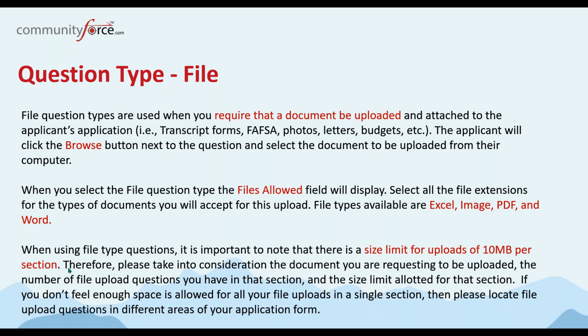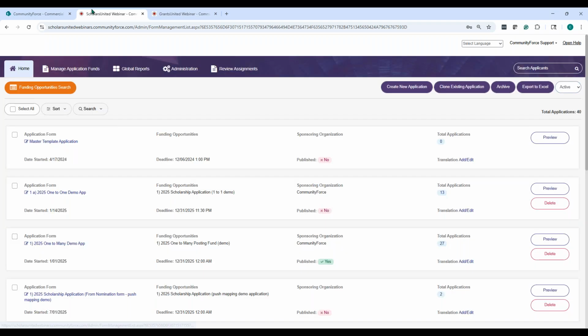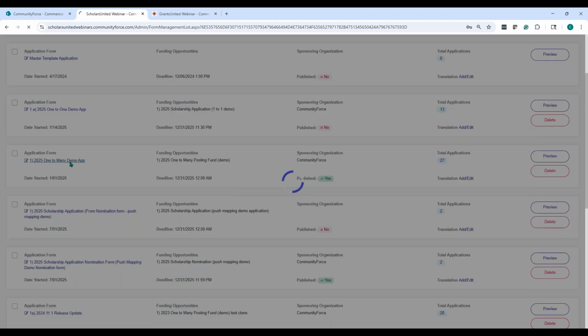So let's go to the site here. Like I said, I'm going to start out with the scholarship site. And did it already kick me out? I just logged in there. Okay. And I'm going to go to the application form here to demo this, so you can just kind of see how it's set up.